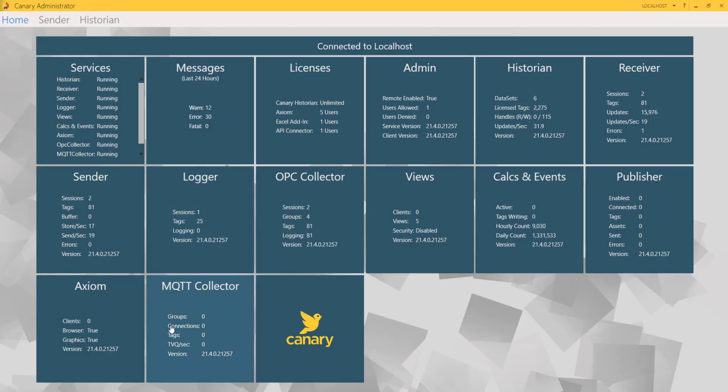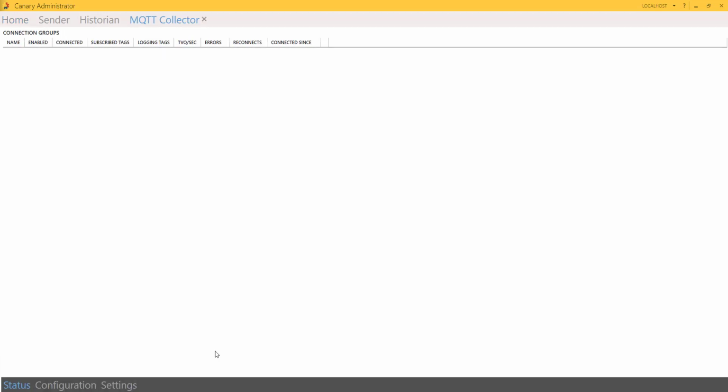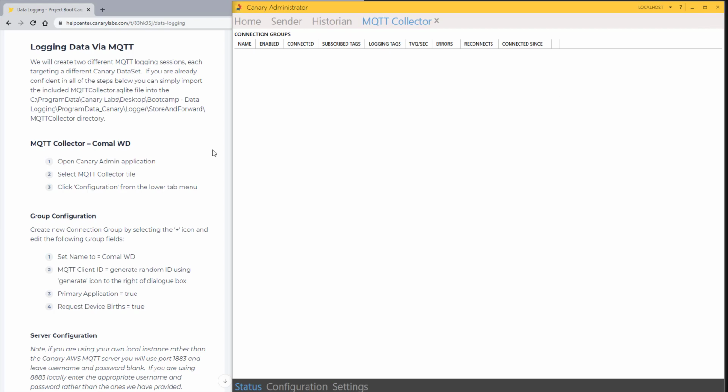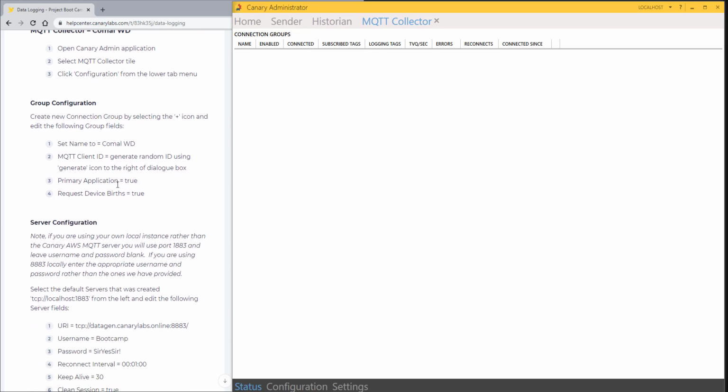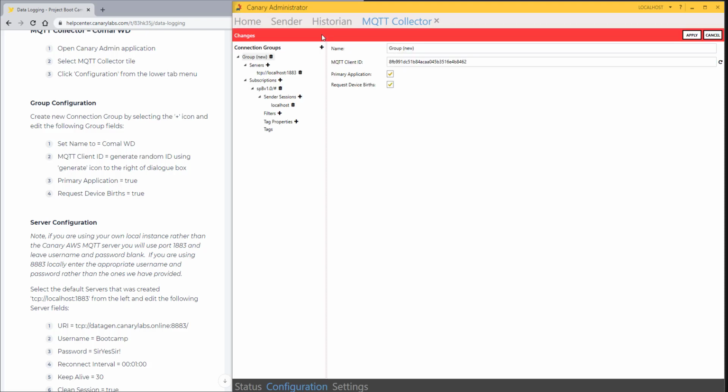So we'll start by opening the MQTT Collector. Let me bring the sizing down a little bit more here. No, nothing is currently running, or I'd see them listed here. So we'll come to configuration, and I have nothing configured. The plus sign creates a new connection group, and when it creates a new group, it gives me all of the different configurables here in a tree form.